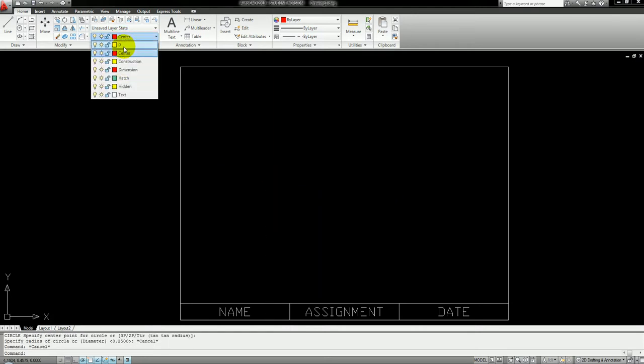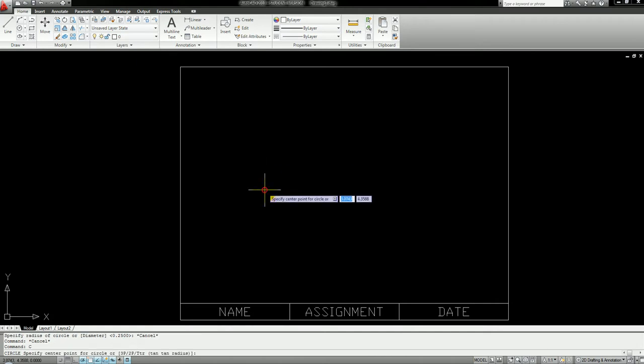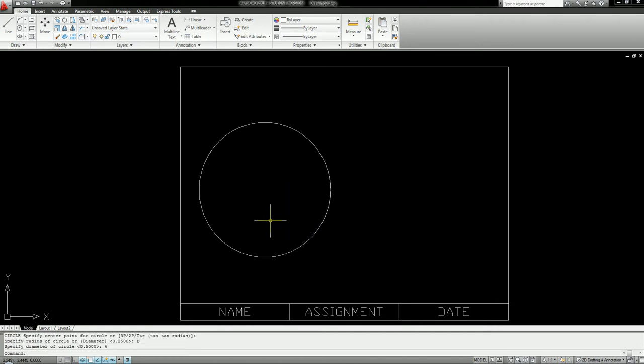view. Let me make sure I'm in the correct layer. And this is going to have a diameter of 4. We also have a visible diameter of 1.75, another visible diameter of 1.25. The rest of the diameters on this particular object are going to be hidden lines, and construction lines as well.